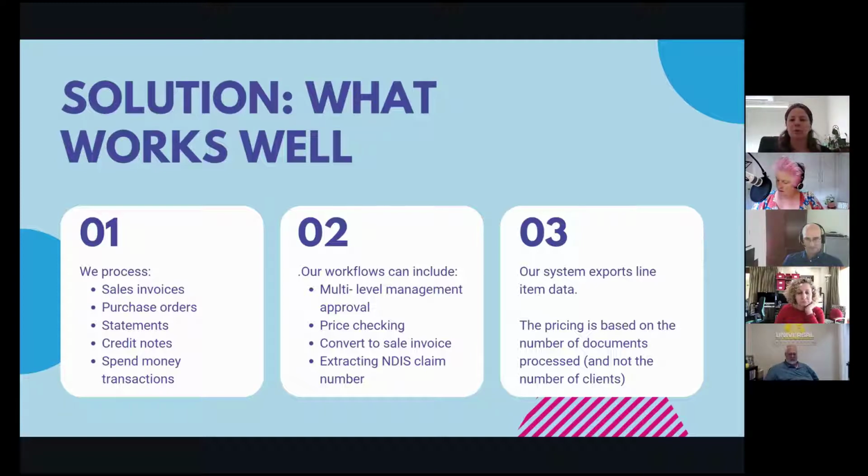The multi-level management approvals can be based on a supplier, if you want an approver based on a supplier, or an approver based on an invoice amount. That kind of information can all be customized. Our price checking feature basically allows you to upload a price list of your supplier invoices. And then when an invoice comes through, it can automatically check that what they're billing you is actually the price that they've quoted you and notify you if there's any discrepancies.